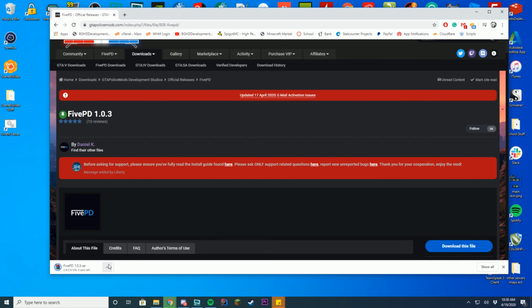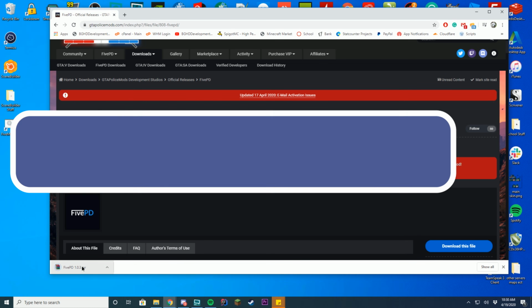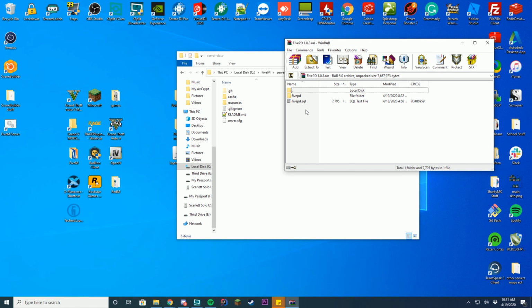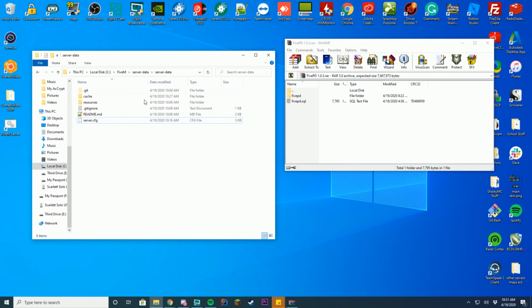While it downloads, I'm going to go ahead and open it, because I do have fast internet. There we go. So I'm going to go ahead and open it, and you can see there's two files. There's FivePD and FivePD SQL. We'll go ahead and actually set up the resource first.